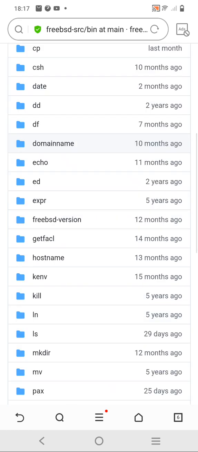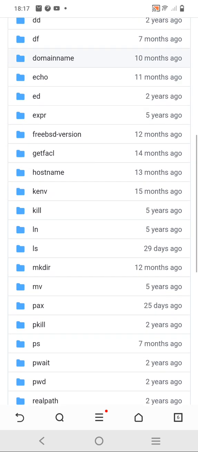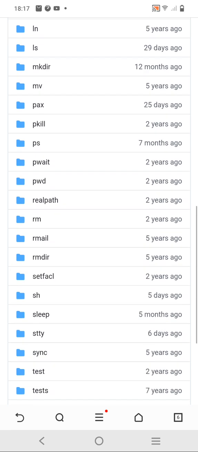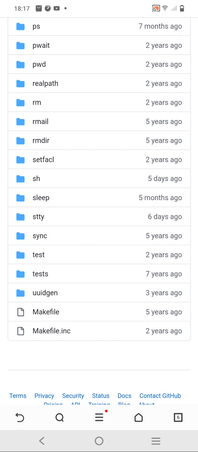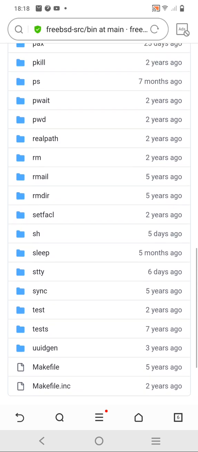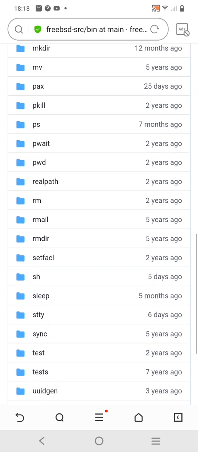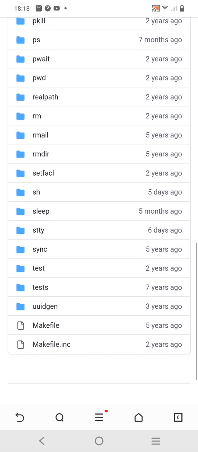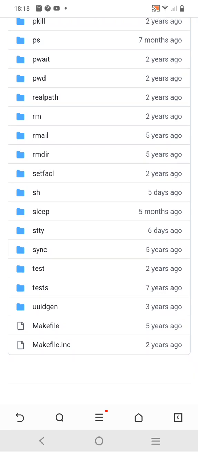So this is how the different kinds of commands work. ls is the listing. kill is to kill a process: you have a process and you want to stop it. Then realpath, mkdir, stty. These are the basic commands. uuidgen, test, sync, stty, sleep, sh: you have to learn how to use all these commands. sh means a shell, a single command.